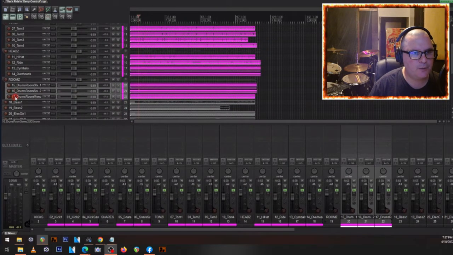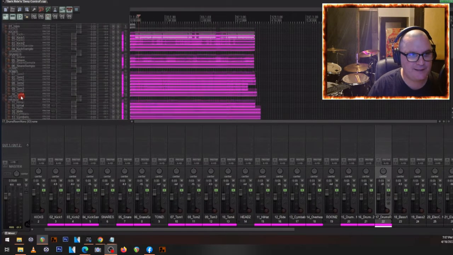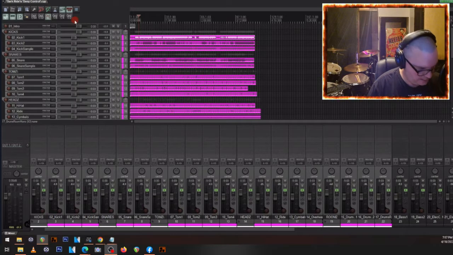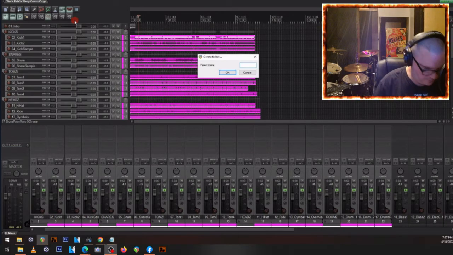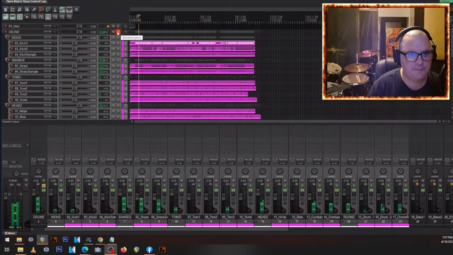Now all the drums are in individual buses. I want them in a bus together. So right click the top, that's all of them. Control F, drums. Now all of my drums should be in this bus.